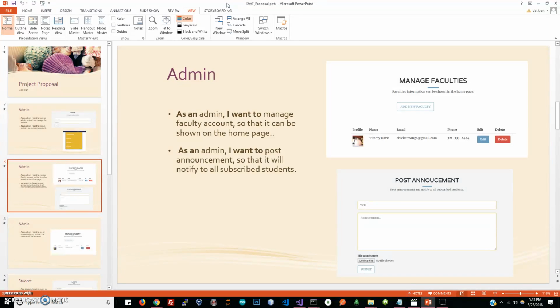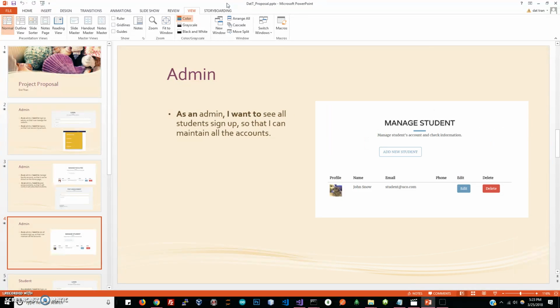As an admin, I want to post announcements so that it will notify all the subscribed students. As an admin, I want to see all the students who sign up so that I can maintain all the accounts.